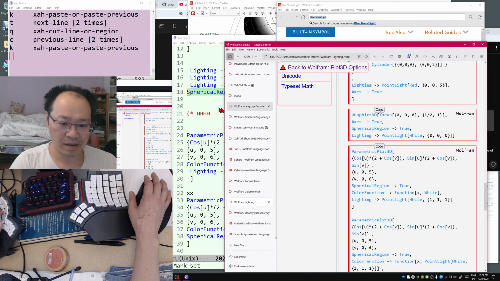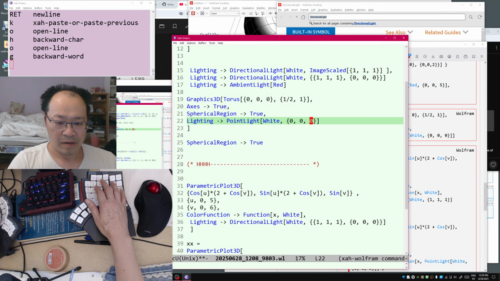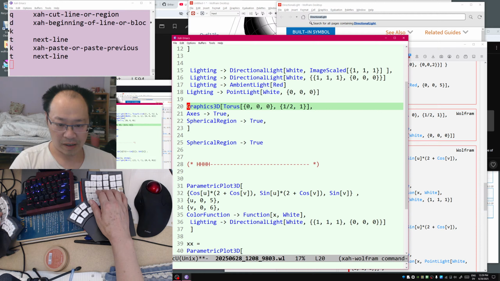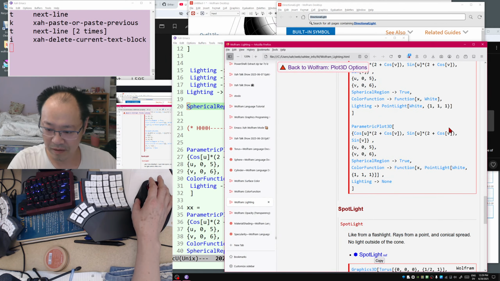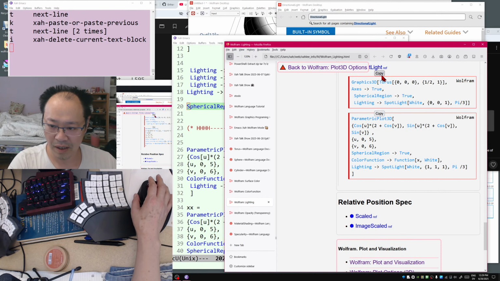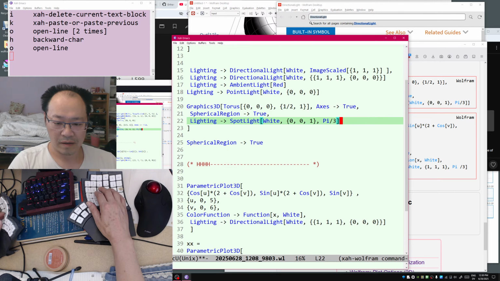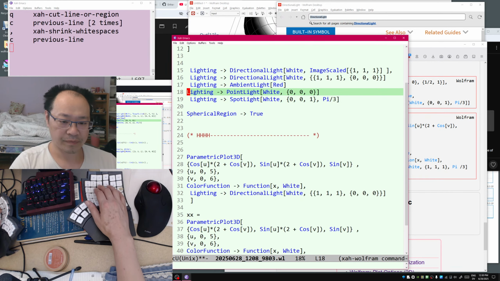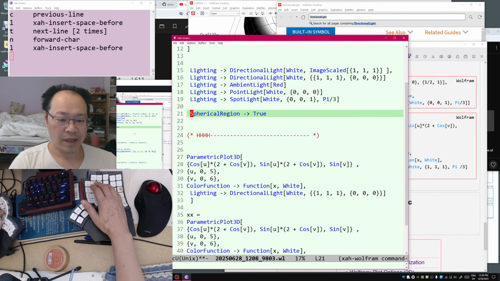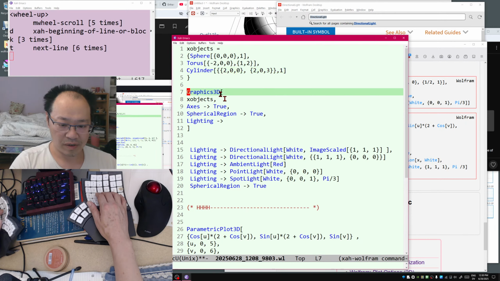Lighting, point light. Okay, so point light, and what's the other one? And lighting, spotlight. Copy. Spotlight is like a flashlight. So we've got these options. Now we can do this.